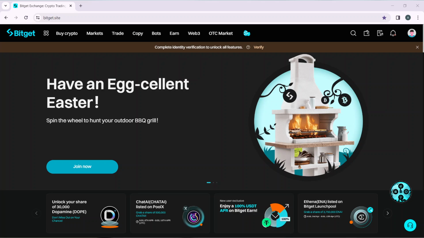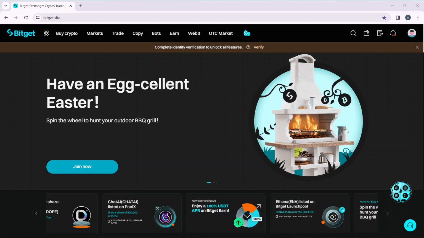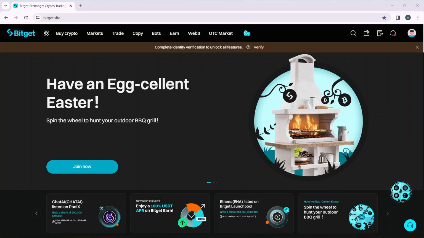Hello, in this tutorial, I'll show you how to find Bitget wallet address. The first thing I'd like you to do is to launch your Bitget wallet, which of course I have done right here.